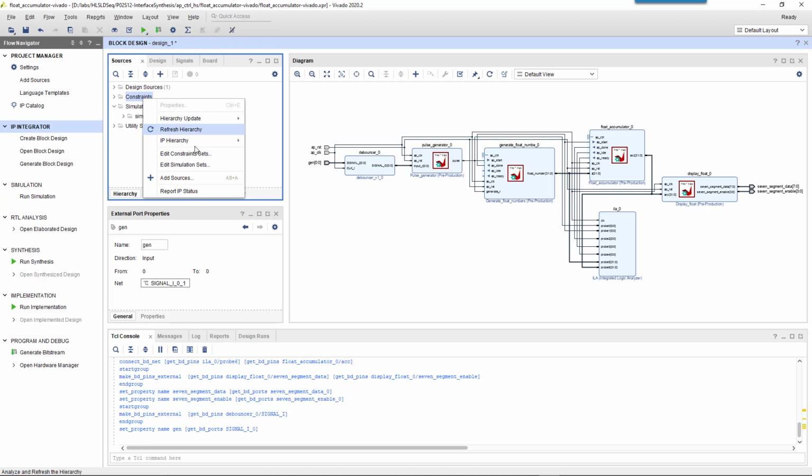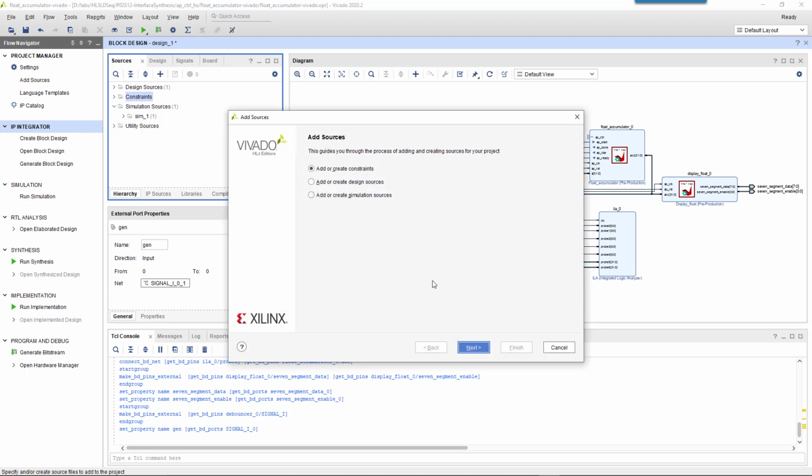Download the design constraint file and add that to the project. Then generate the FPGA bitstream.